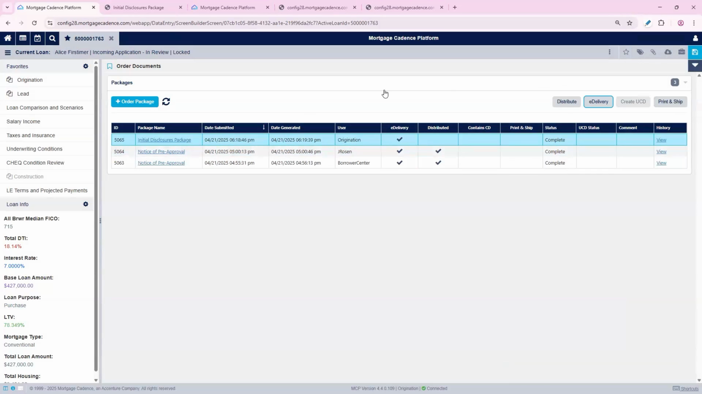Now I've got a locked loan. I've got disclosures that have been sent off. I'll just want to wait on the borrower to complete signature. Once the borrower's completed those signatures, we'll review to make sure documents came in okay, and then we'll look to submit the loan to processing.